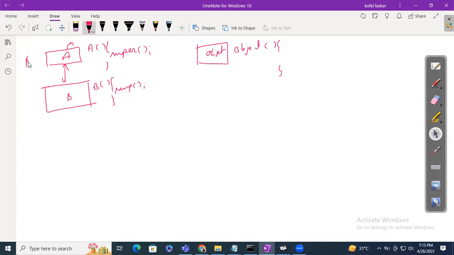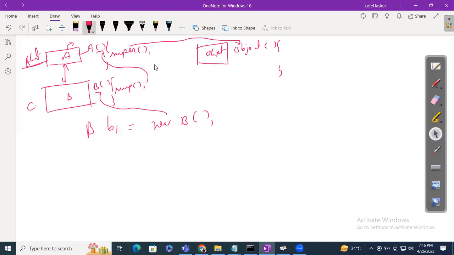Now assume A is abstract and we cannot instantiate, but B is not abstract. It is a concrete class. And we are instantiating B. B1 is new B. When you call this constructor, it has super. It has to go to the A, which is abstract. Okay. And from here again, it goes to super, which is object. So it comes here. This is how the constructor call is like when you are creating the object that we have discussed already.